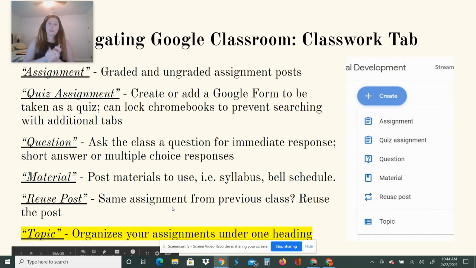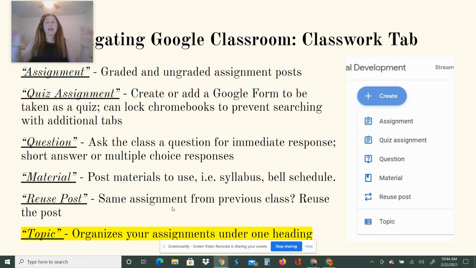Topics. A topic is supposed to organize our assignments under one heading. If you think about an outline, you have the top heading, and then you also have bullets underneath it with information. The top heading is your topic, and the bullets underneath it are going to be the assignments that you give to the students. So organizing those, figuring out what you want your topic to be, is something that really needs some thought on how you want it to be posted.